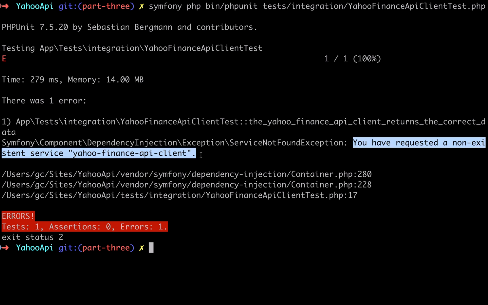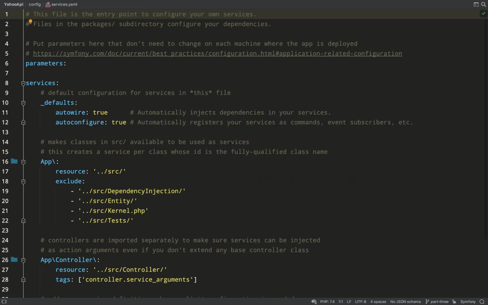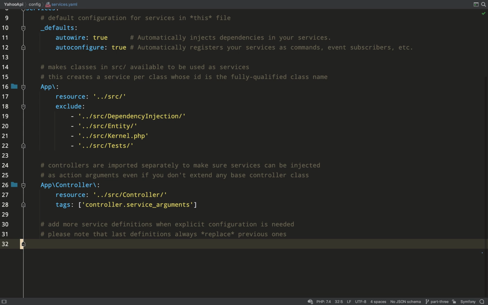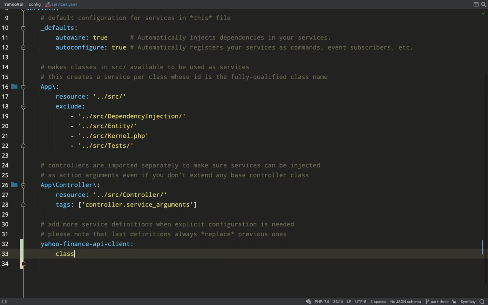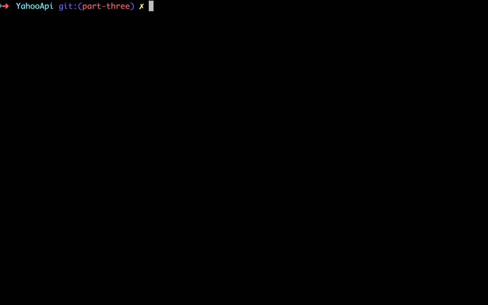And so it's saying you have requested a non-existent service, Yahoo Finance API client. So like I said, we're going to have to go over to our config and establish this service. So here I am in config/services.yaml, and underneath the services key, I add the name of the service, which we're going to call yahoo-finance-api-client, hyphenated lowercase. Then we need to specify the class, and in order to be able to access this in our test, the way that we're trying to is by saying public should be true.